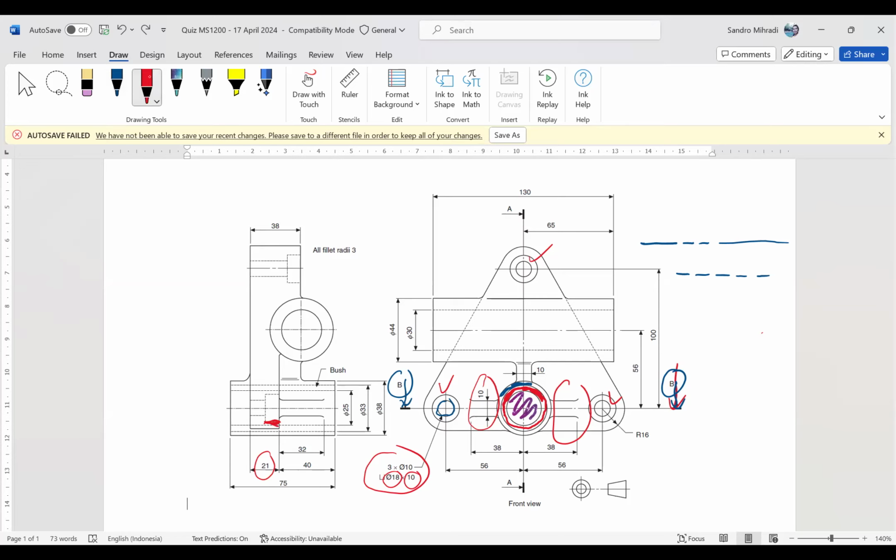Ya. Bagian yang ini dengan yang ini arsirannya harus sama karena itu part yang sama. Nah, sedangkan nanti yang biru, misalnya yang bagian luarnya, yang ini dengan yang ini, itu juga part yang sama. Yang sama-sama biru itu adalah part yang sama, nanti arsirannya juga harusnya sama.